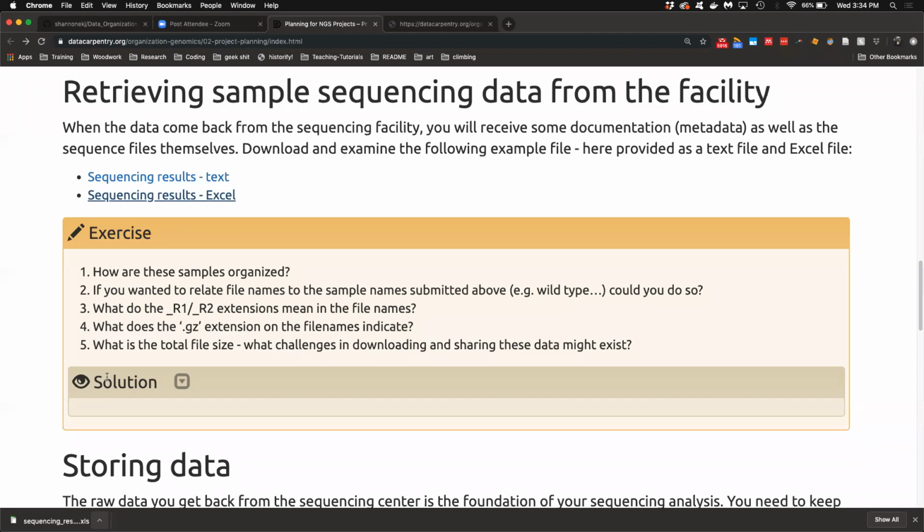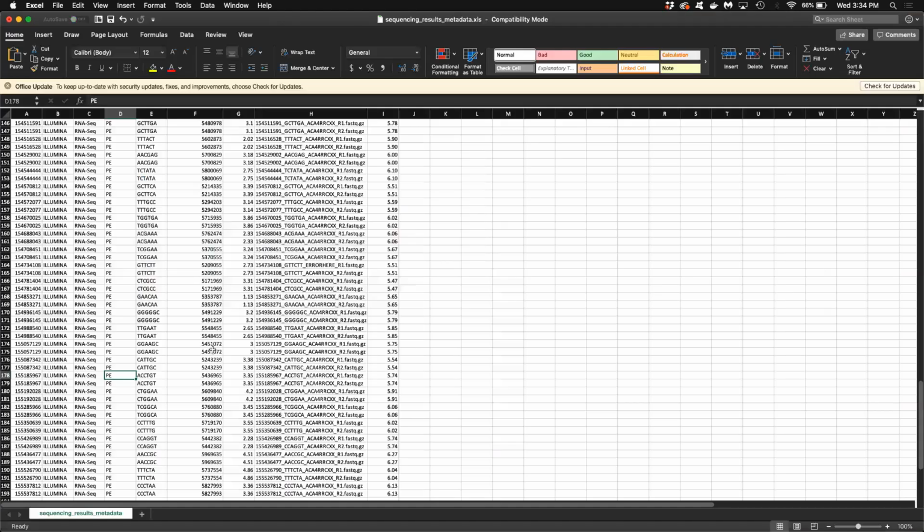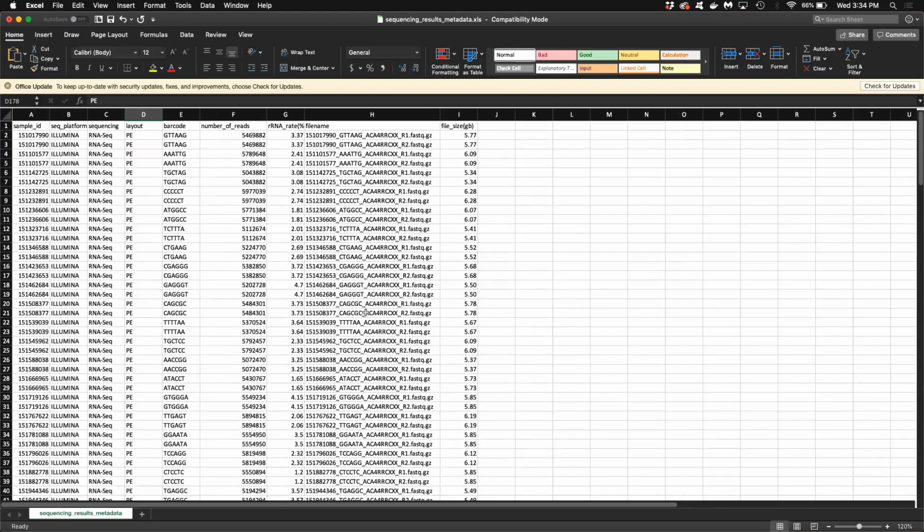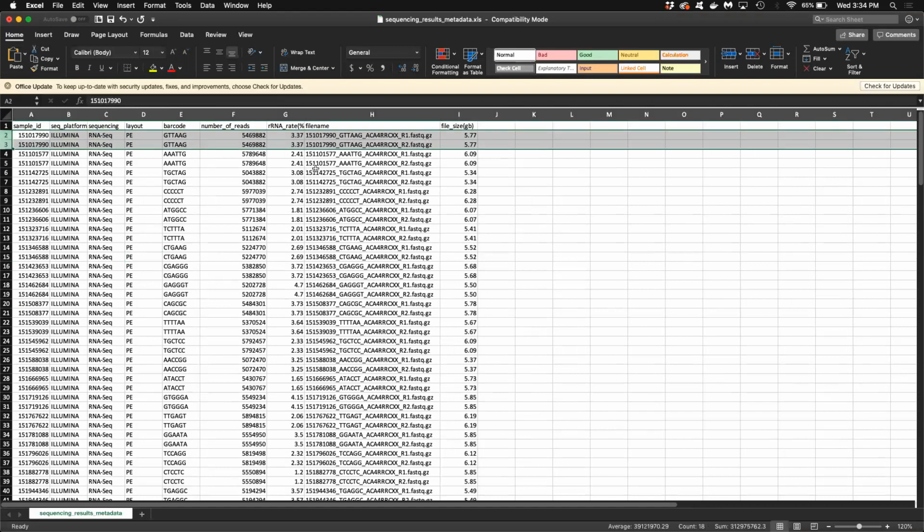Okay, so can anyone tell me how the files, or how these samples, are organized? Look here. Anybody? First column? Yeah, looks about right. Yep. So because these two have the same sample ID, they're organized by this R1 and R2, or the forward and reverse reads. Yep.